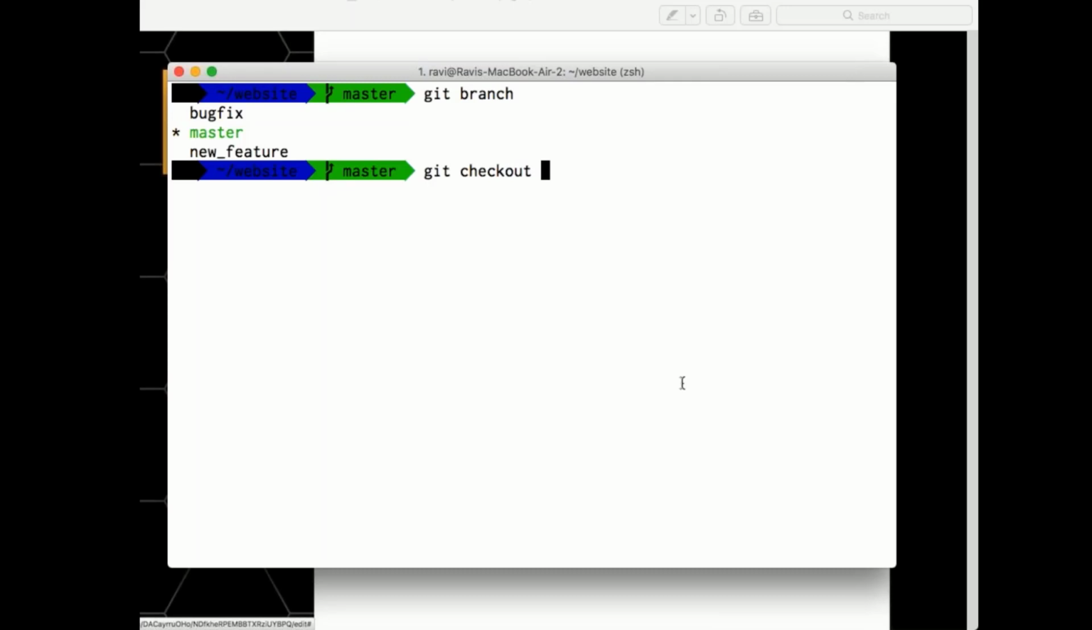So now I want to go to the bug fix branch. Now I'm currently under bug fix. You see, it changed to bug fix. And if you say git branch, you see you are currently under the bug fix branch. Now let's see, if I do ls, am I able to see both the files? Yes, because this is coming from the master branch.